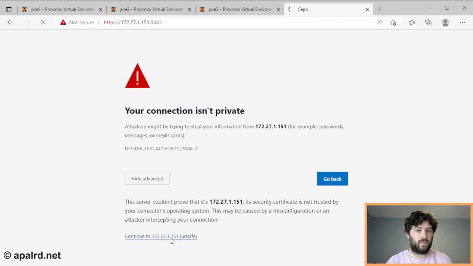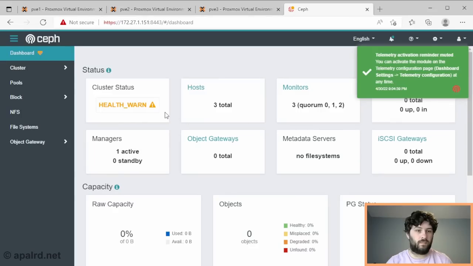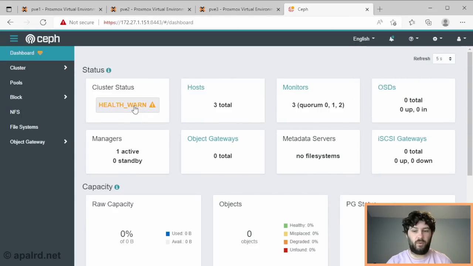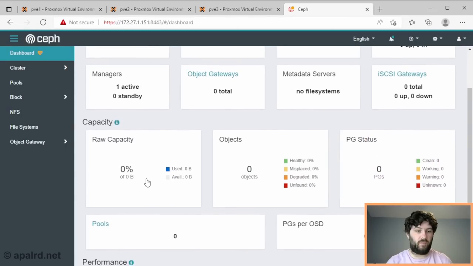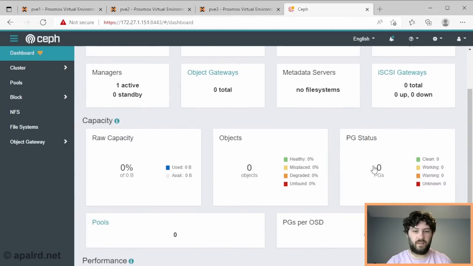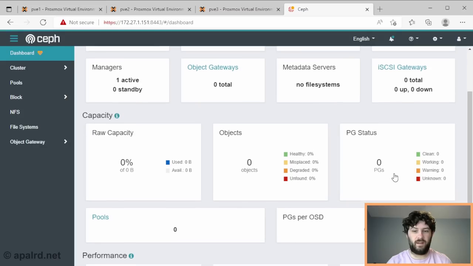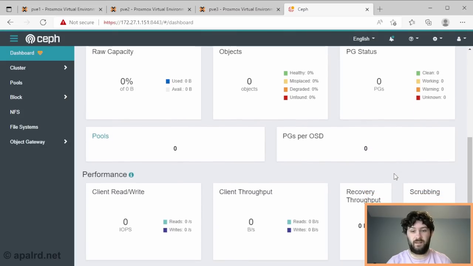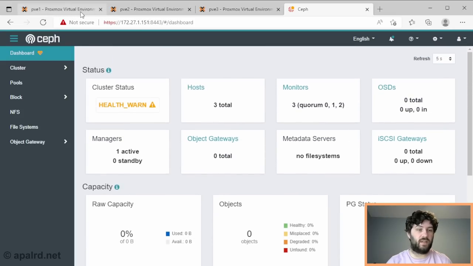Okay, so here is what Ceph's dashboard looks like. We have a health warning because we have no OSDs, and we have no capacity, no objects, and no PGs, because we have no disks yet. So that concludes installing Ceph. Now we have to get our disks set up.